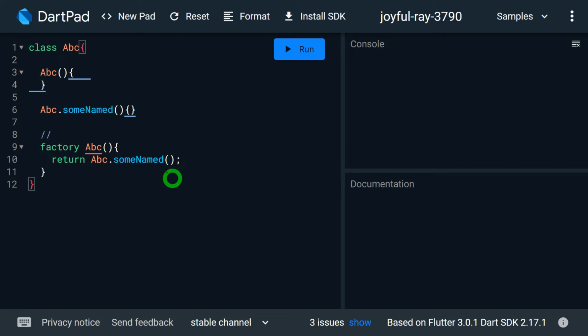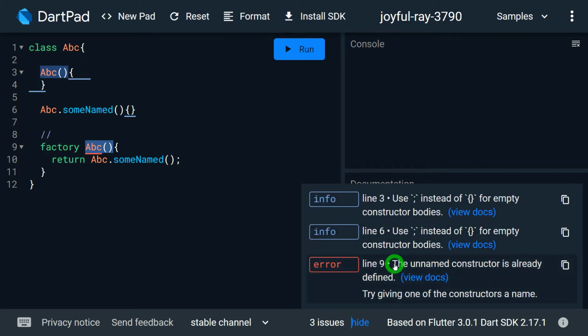There cannot be a factory constructor and a generative constructor with the same name. Inside this class, we have the default constructor with the name ABC, and I'm trying to create a factory constructor with the same name. So I have written factory and ABC. You can observe that I'm getting an error which says unnamed constructor is already defined. It means we cannot have the same name for the generative and the factory constructor.